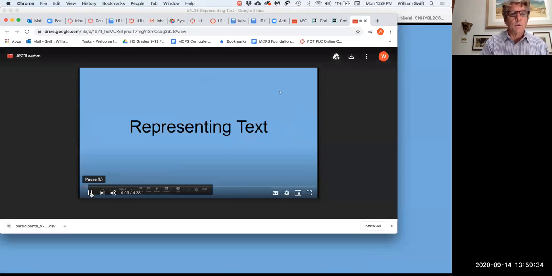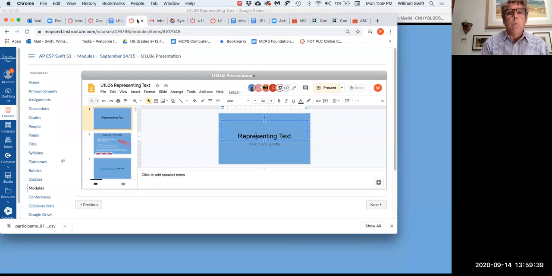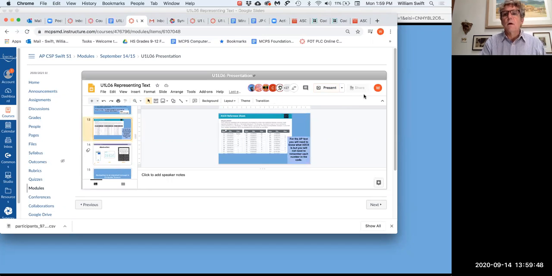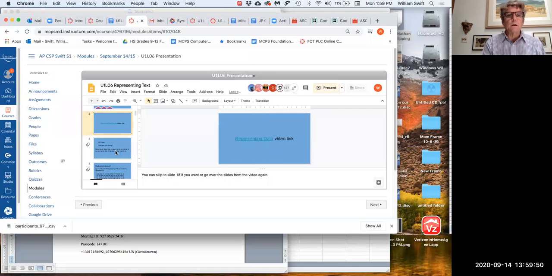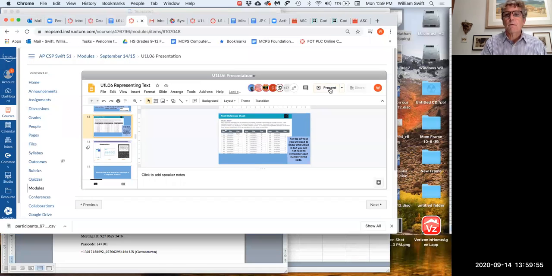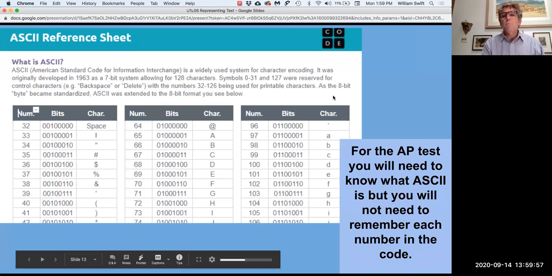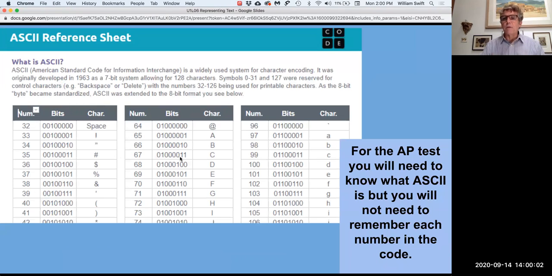Okay, hang on. We're not trying to go back into representing text. What I will go over quickly with you is this idea that you don't need to know ASCII for the AP test, but you may be given something like this key and a string of numbers and told that you need to translate it. So 98 is lowercase b.